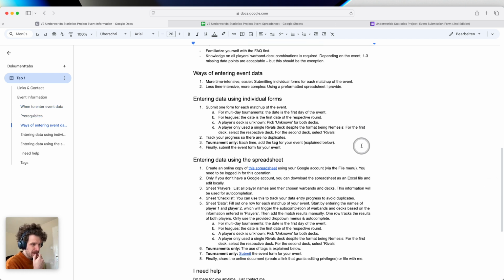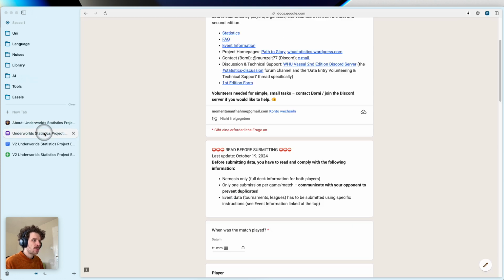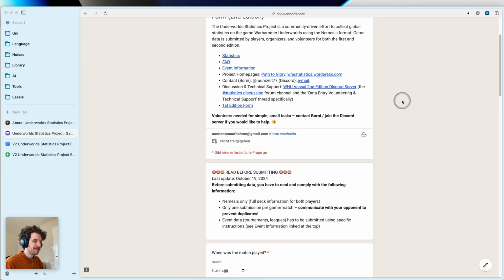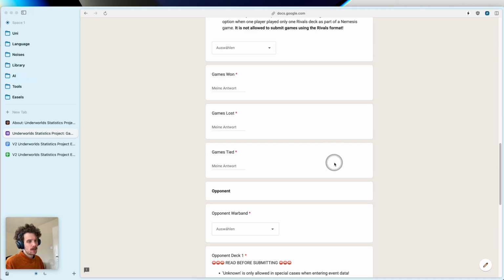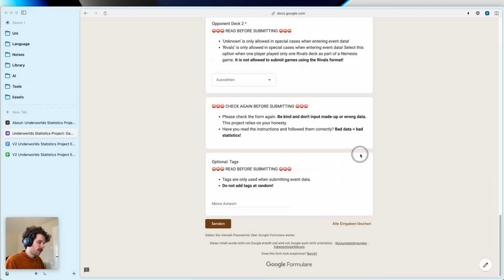How do you enter the data? This is basically the same for tournaments and leagues, which are the 2 most common event types. The maybe more easy to understand process is to use this submission form that I showed earlier, but this is also more time consuming. So you basically just use this game submission form and fill it out for every matchup of your tournament. So record each matchup individually.